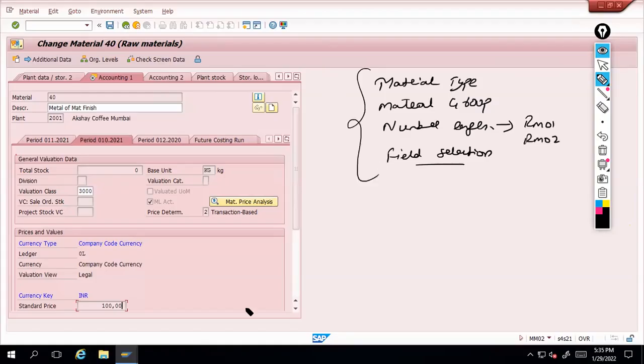And we are going to create our own material type, use that material type and create the material. And we are going to define our number ranges. Whenever you create the material using the material type which we created, for example, if you create ZROH as your material type, you can define number ranges for this material type. So whenever you use this material type and create the material, your number will not be 40, 41, it will be RM01, RM02. That can be defined in the background. So these are the configuration parts which you're going to see tomorrow.